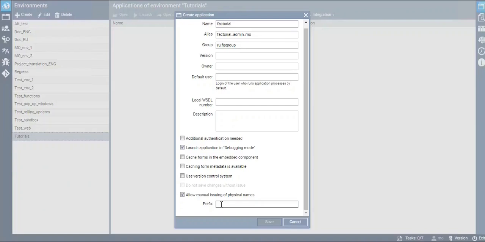A prefix consists of 3 Latin letters, and again, it's recommended to choose this prefix in accordance with your specific application. For example, if I set the prefix FAA, it means Factorial Application Admin. You can also use your initials in the prefix.